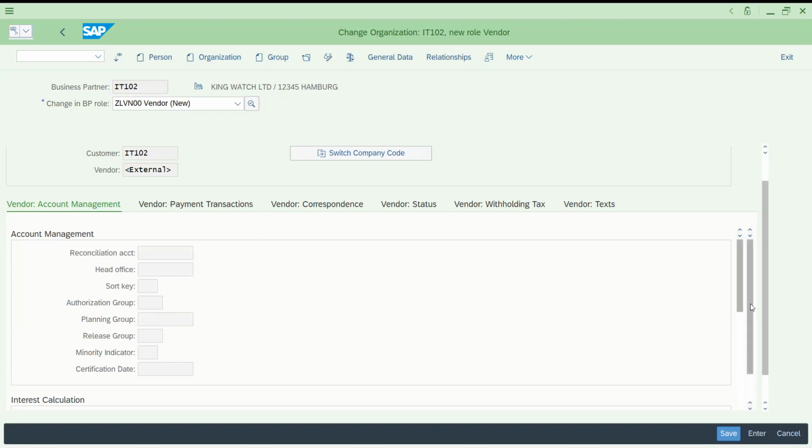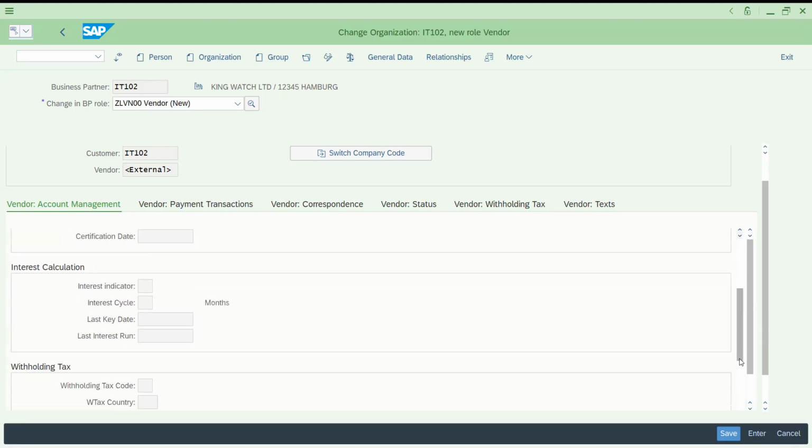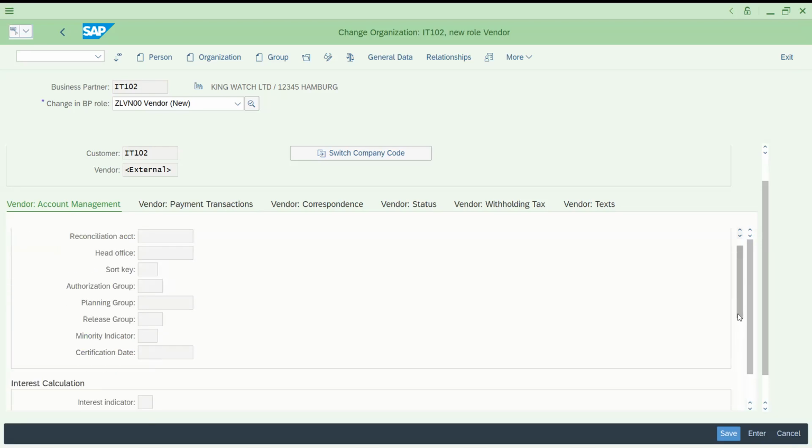So I think these fields are coming like this then. So let's try to save this. If any mandatory fields are there, it will give an error. Otherwise, we have to fill the reconciliation account. These fields got disabled, probably because of field selection parameters in the configuration.